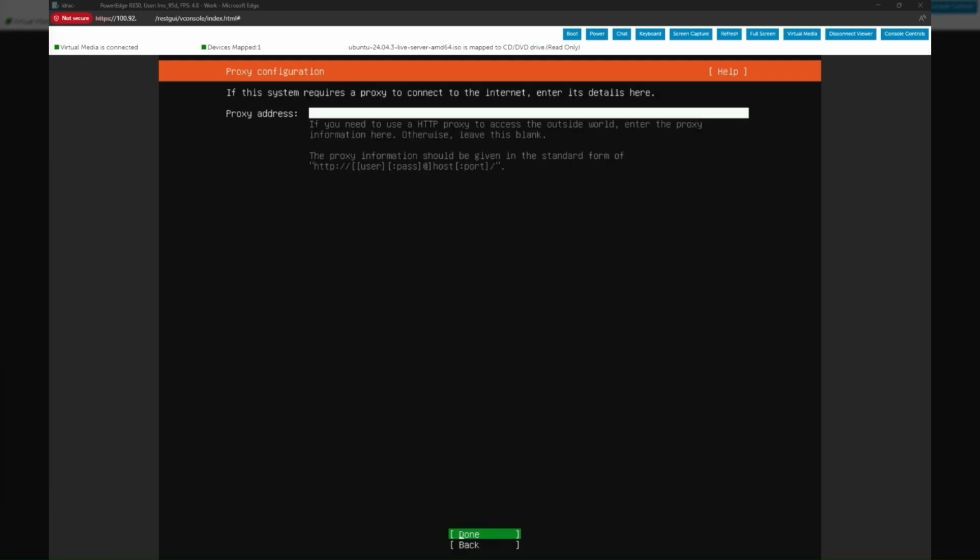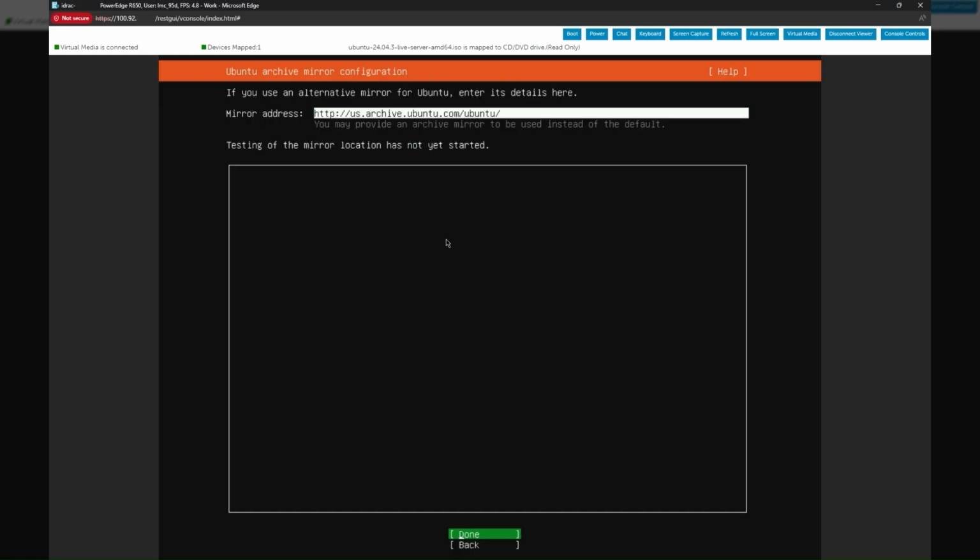If a proxy server is required to reach the internet, that information can be added here. Otherwise, leave it blank. This step will attempt to connect to the default Ubuntu repository for latest package updates and installation tool. Even if installing in an isolated network environment, it's best to let this check finish before continuing on.